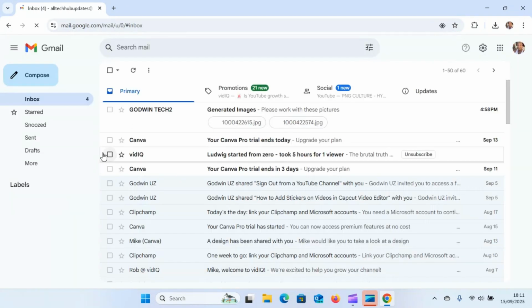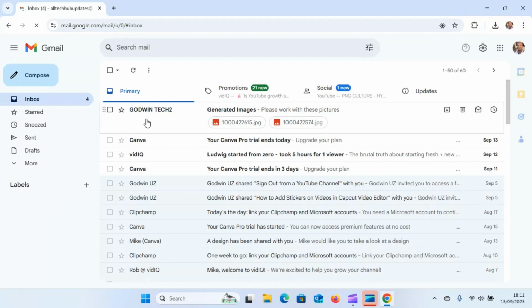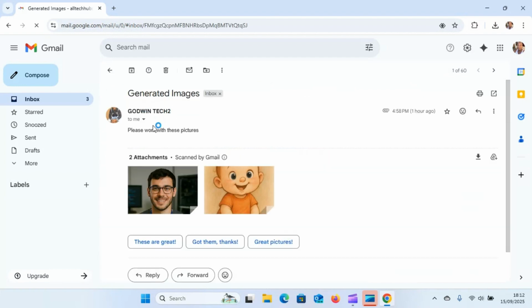Okay, if you have been logging in with the web browser, you'll be taken to your inbox straight up. All right, that's why I'm here. Then the next step is to locate the email that contains the picture you want to download. So here is mine. I will click on that. Once you click on that, you may need to wait for the page to load fully.